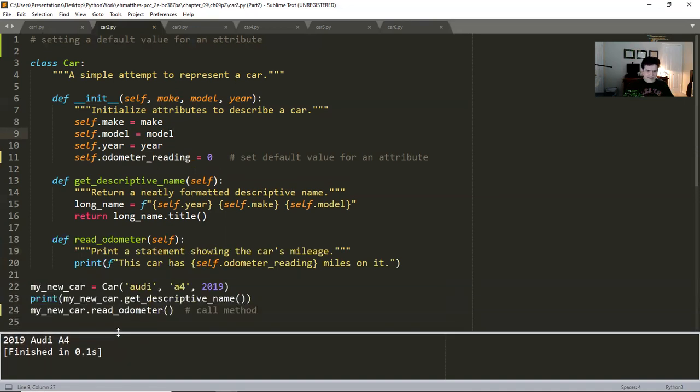Let's cut to the chase, as they say. It's the same car class definition. We just added line 11, which is self.odometer_reading gets 0. We set the default value for an attribute on line 11. Then we have the same old get descriptive name method that we saw before, and we add this read odometer method. Okay, so let me go ahead and run this.